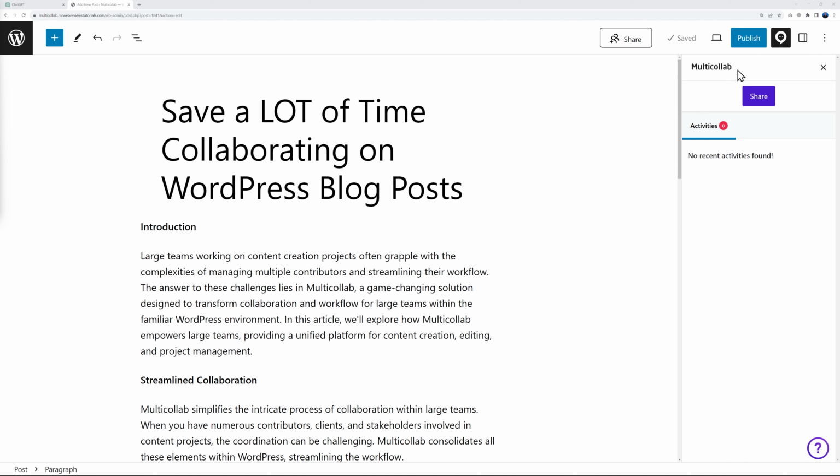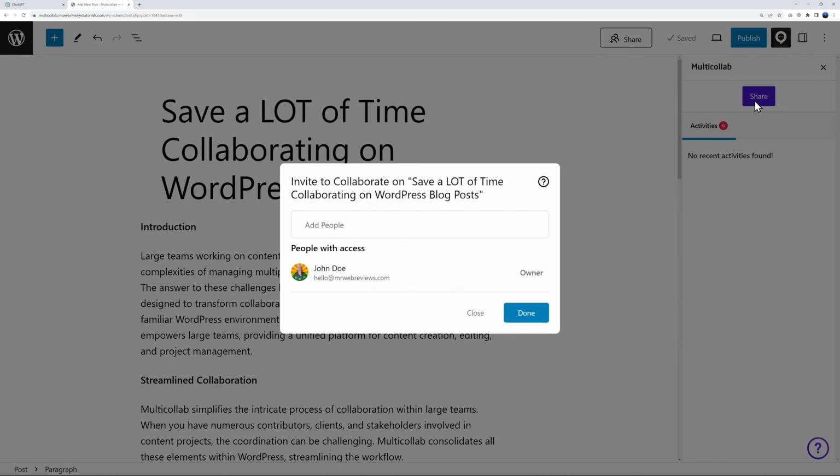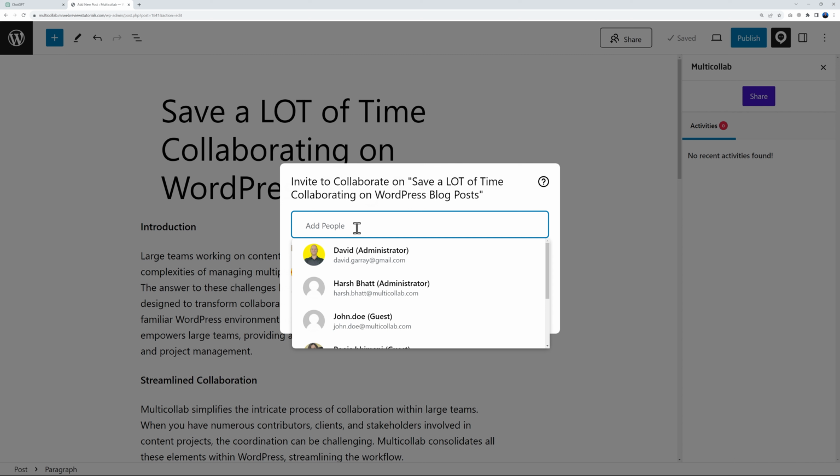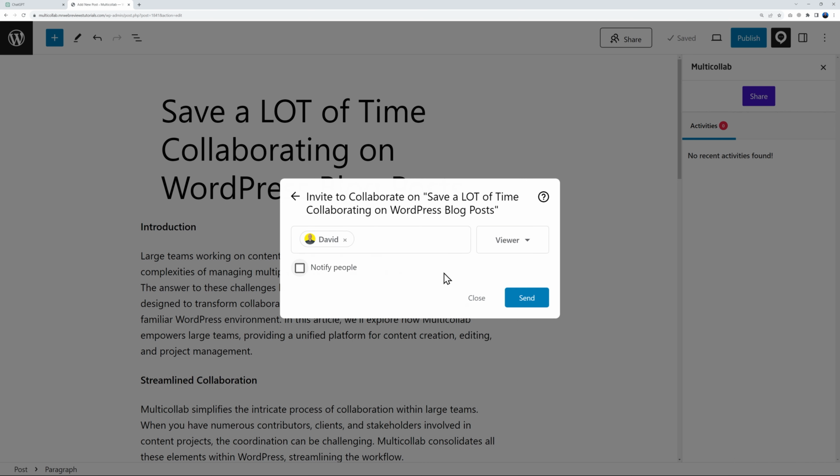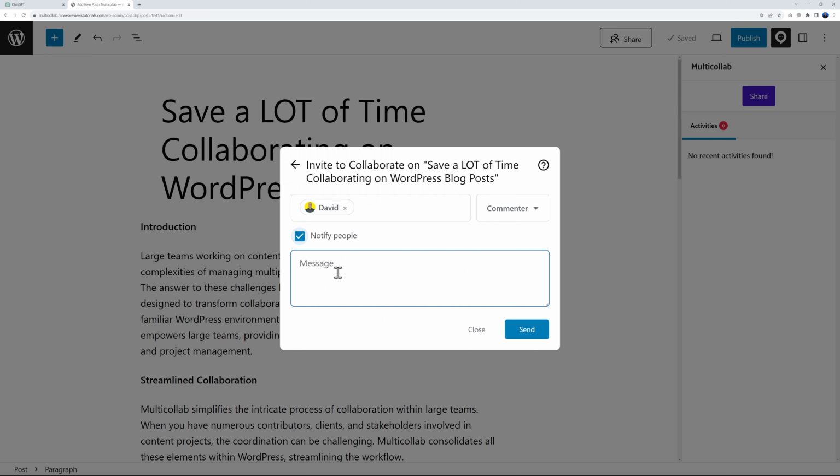Well, you can invite your coworkers, your colleagues to join you and work and collaborate on the same blog post. For this, all you have to do is click on this button here, and you can invite anyone just by using their email address. So let's invite David here as an example, and then you can set a specific role. Will they be a viewer or a commenter? So let's say commenter in this case. And then you can add a message to your email as well. So perhaps something like this, hey Dave, need your help with this blog post, please, thanks. And then send the message.